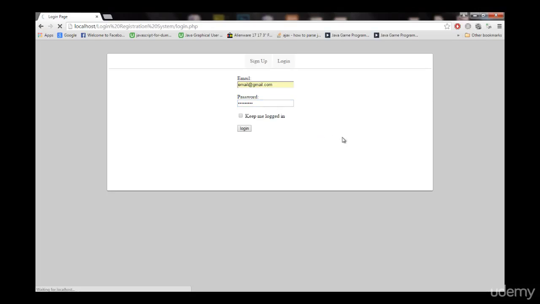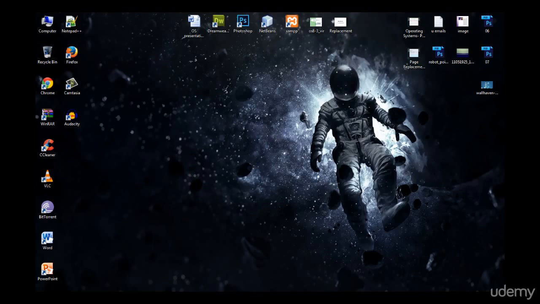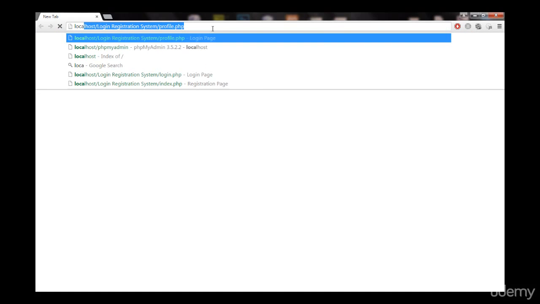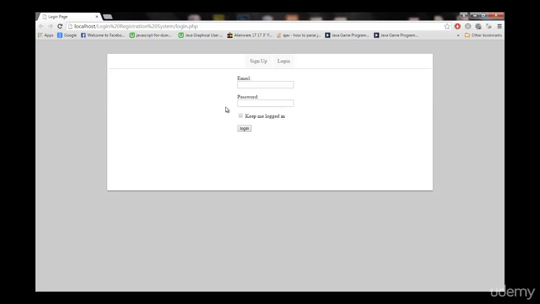Now I'm gonna close the browser. Keep me logged in is not clicked. We're just testing this. Now I close the Chrome. Now when I open the Chrome, I should be logged out, because we have not clicked on keep me logged in. I'm going to profile.php. It should redirect me to login.php. See, it logged me out to login.php because we have not clicked on keep me logged in.